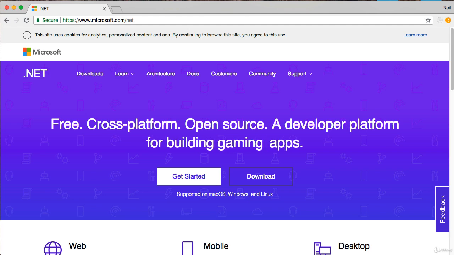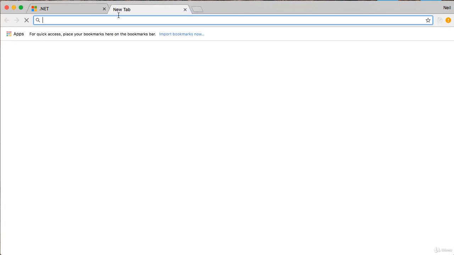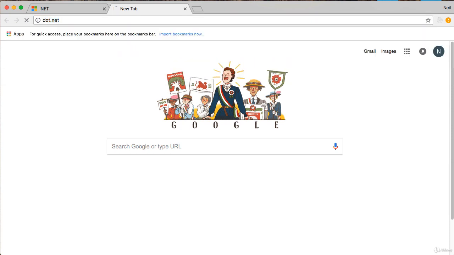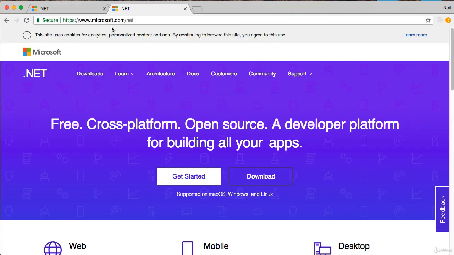Okay, so let's get started building our web application. Now we're going to need some software to do this. And first of all, I've come into microsoft.com/net. You can get to here simply by typing .net into your browser. And this will take us to the microsoft.com/net page. And this is where we can download the ASP.NET Core software development kit and also the runtime as well.